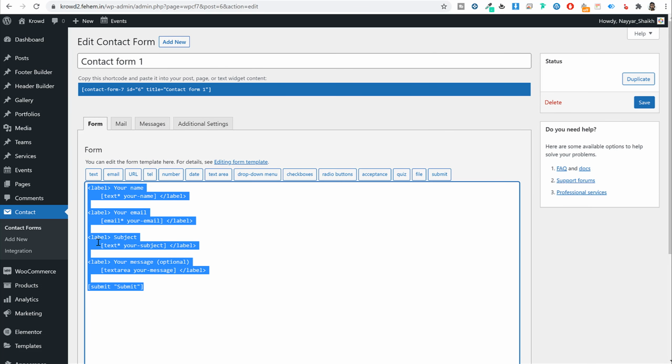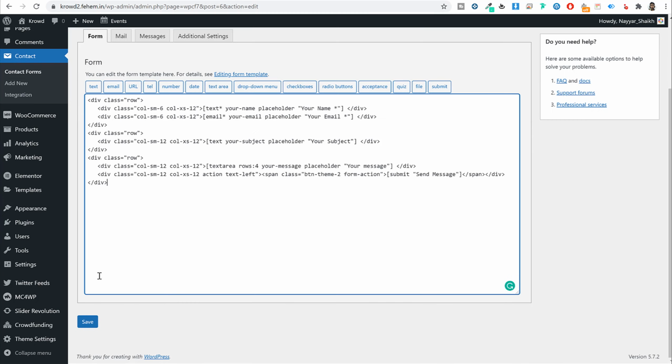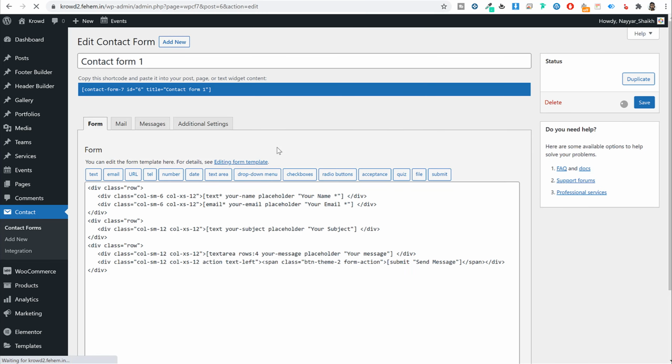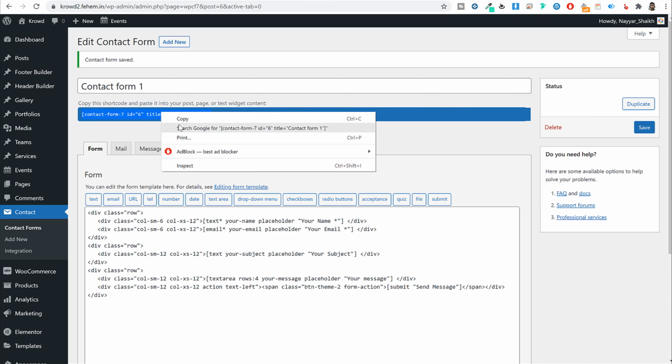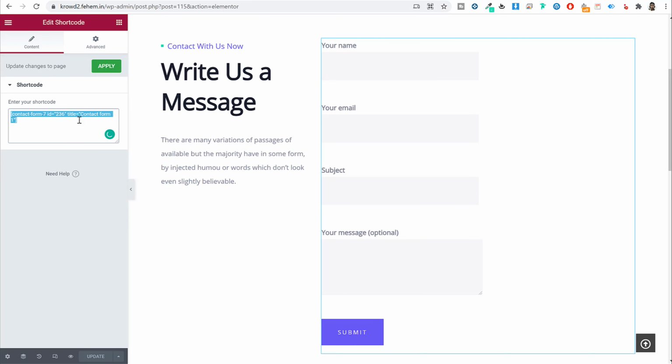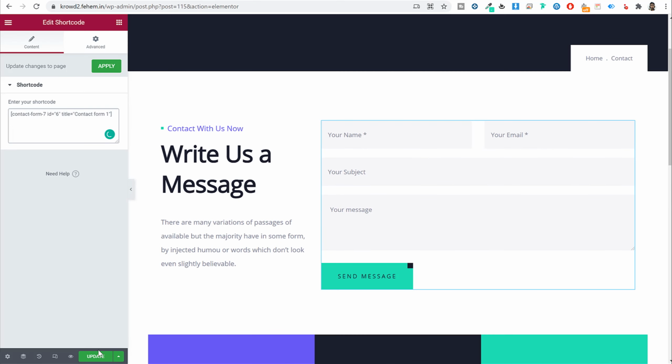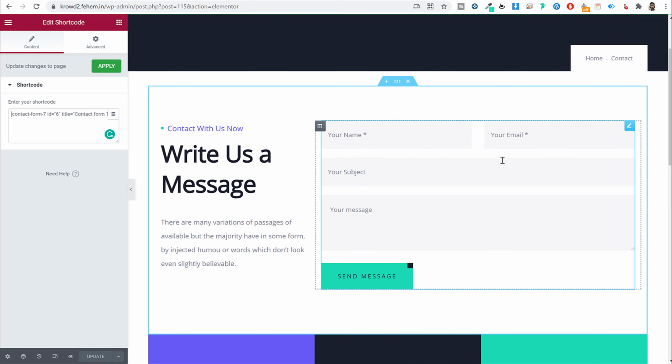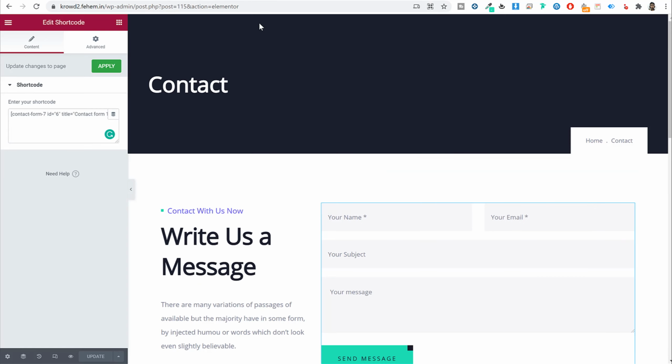First make sure to delete everything. Now paste in whatever you have copied, click on save. Now once you click on save, you will get this shortcode. Copy this, come over here and replace it with this shortcode. So if you paste in this, as you can see, this is how it will look. Now you can update this page. So this form looks much better and this is how it is done.